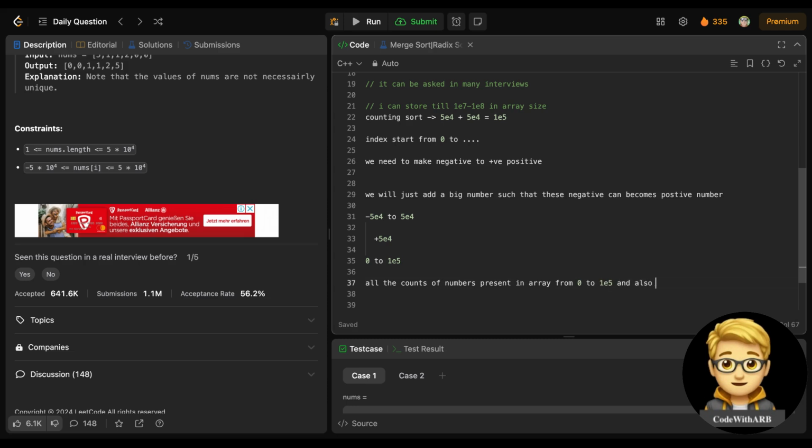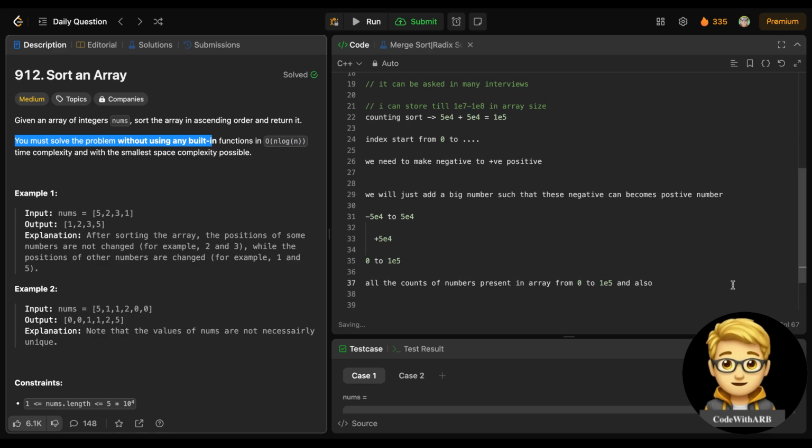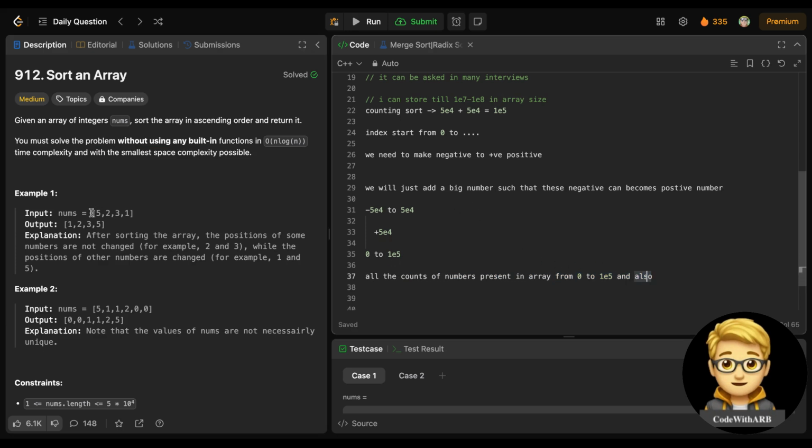And also I need to sort it, right? The main motto is to sort it. So for sorting, I have all the counts of numbers. I know which numbers are present in my nums array, because I have already stored that. And if a number is not present, its count will be zero. I also need to maintain the min and the max elements present in this counting array, or you can call it a frequency array, whatever you want.